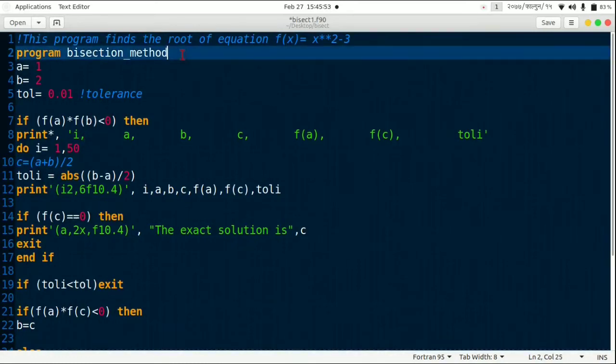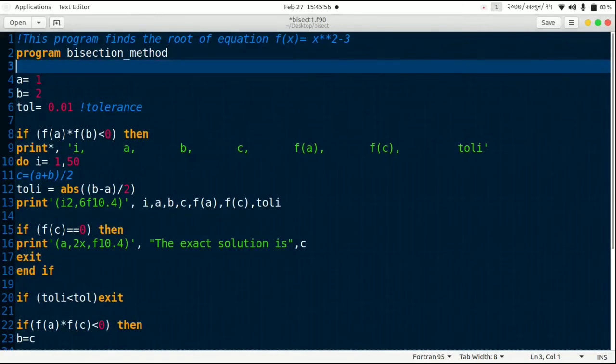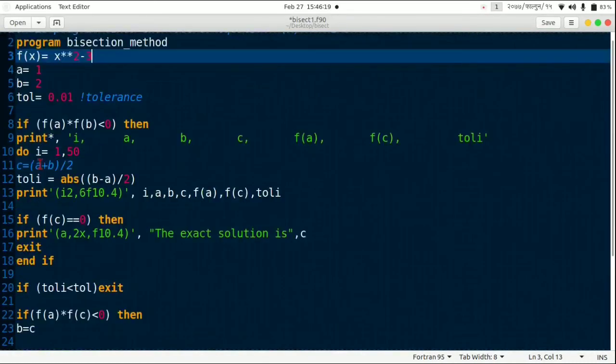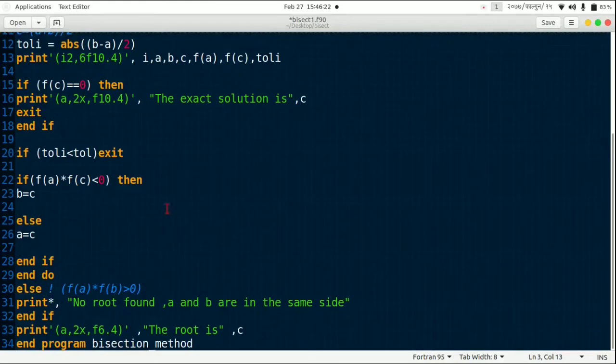Here we have just missed one input to be given. What is that? We have just missed our function. It is f of x is x square minus 3. This is our function, and hope everything is correctly written over here. If there are errors, they can be seen after compiling and executing in the terminal. If not, we can get our results. Let's save it.